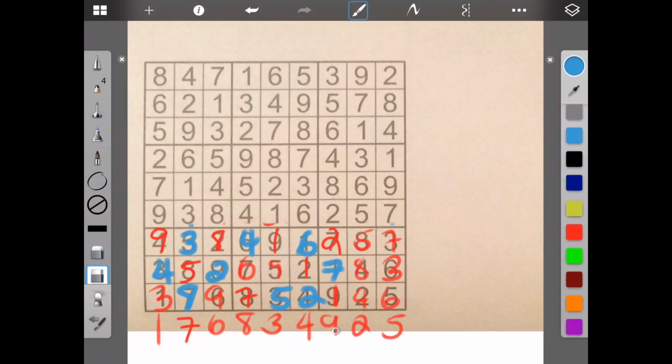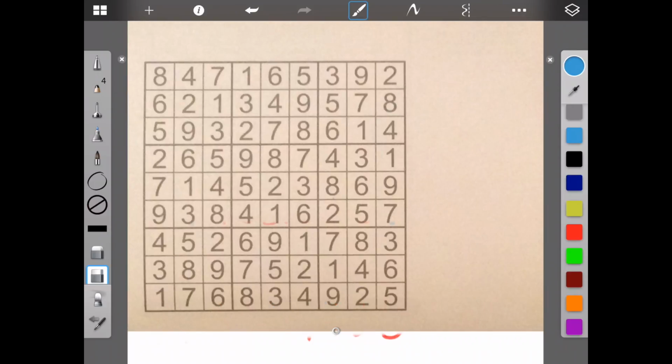9, 3, 8, 4, 1, 6, 2, 5, 7. 4, 5, 2, 6, 9, 1, 7, 8, 3. 3, 9, 3, 8, 9, 7, 5, 2, 1, 4, 6. 1, 7, 6, 8, 3, 4, 9, 2, 5. There we go. See you next time.